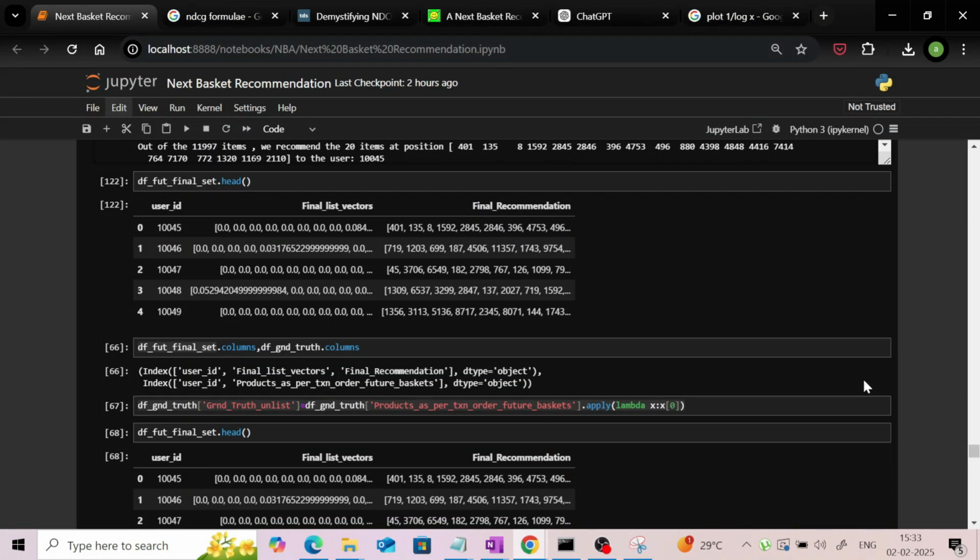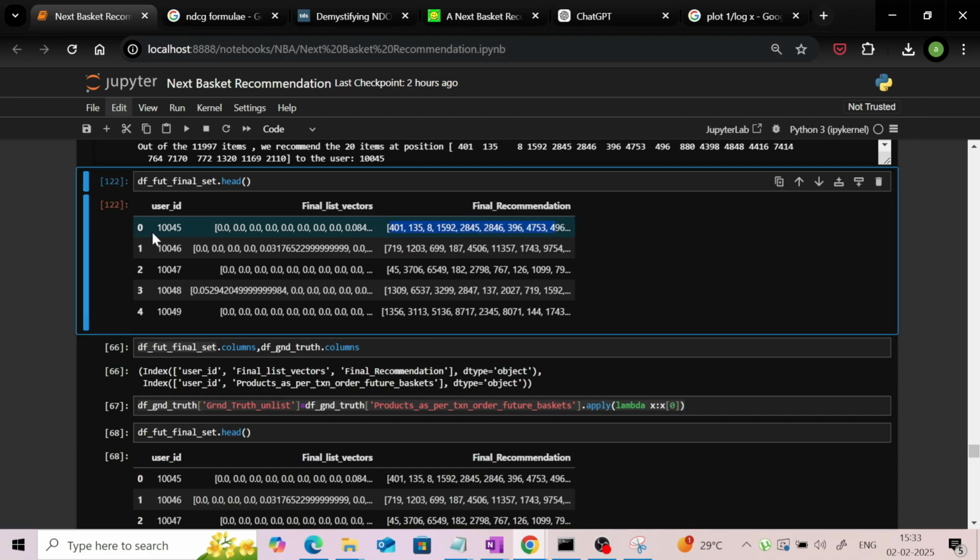In the last lecture, we saw that corresponding to each of the user IDs in the test data set, we are getting the final recommendation. Basically, the top 20 products corresponding to each user ID in the test data set. Now, we will see how good our prediction is. To know how good our prediction is, generally we compare the predictions with some ground truth data.